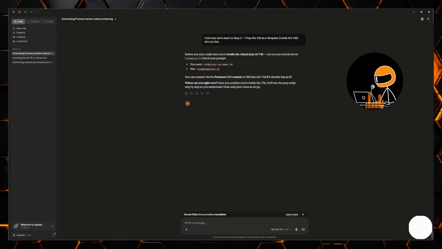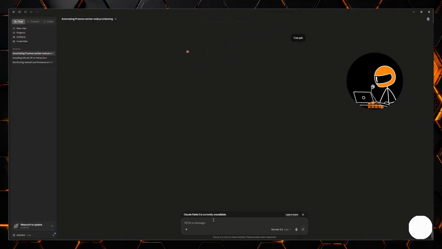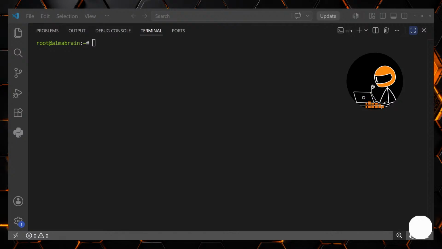Before you start, make sure you're inside the AlmaLinux 10, not your current central server. You want root. Cool, that's all great. You connect to the Proxmox GUI. SSH. Oh, that means... Ew, that's gross. That means I have to configure the server. That kind of sucks. All right, whatever. So I have to configure the server first. So let's go ahead and do that.